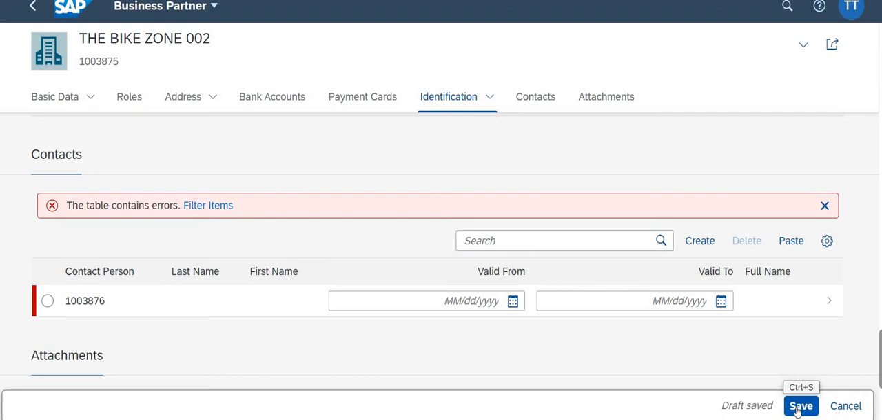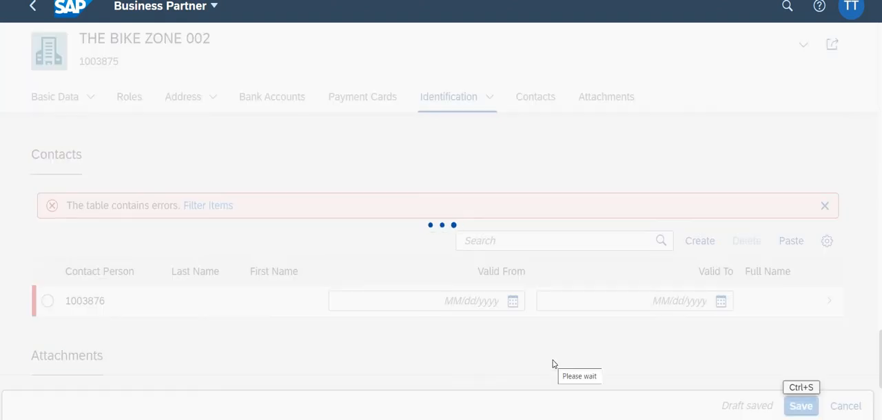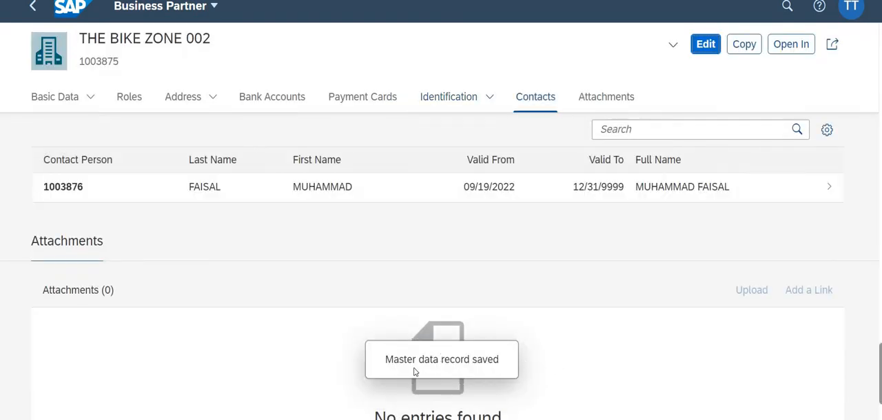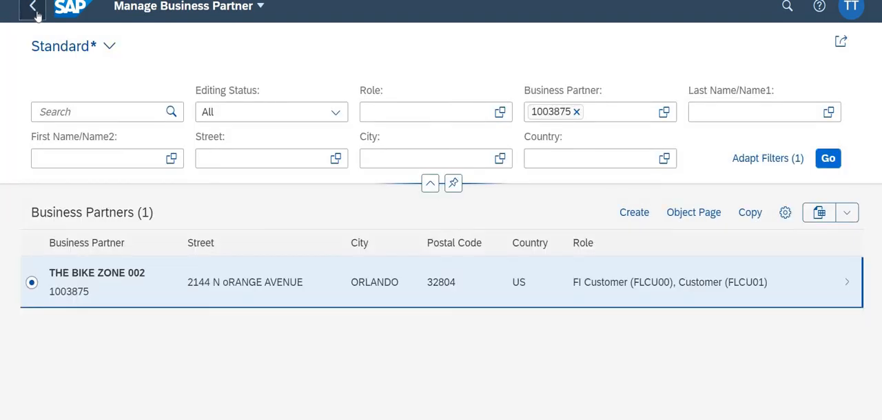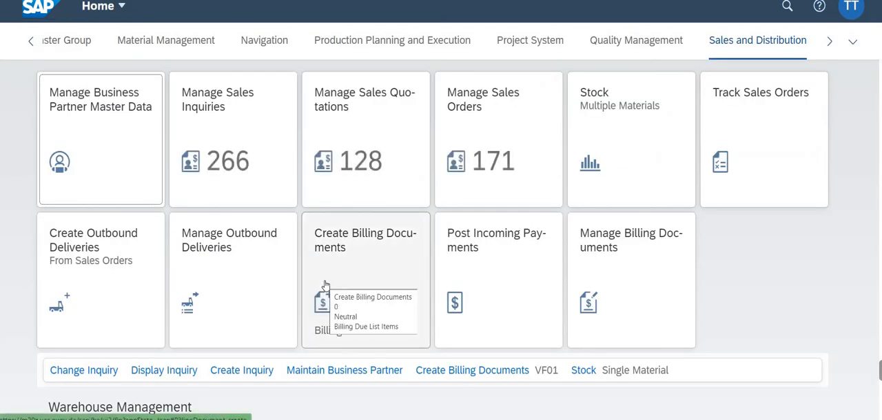So just carefully see this. When I press save, see, master data record saved. That's it. Step number 3 is done. So now what we are going to do, we are going out of this screen. And the next thing that we have to do, we are going to create inquiry.